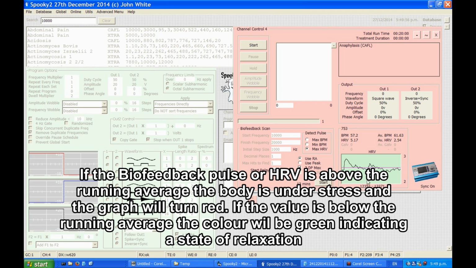One thing I hadn't mentioned was as the line goes above the graph, it means it's above the running average and it's indicating a stress. If it's green, it means that the heart rate is below its running average, and so it's relaxed.